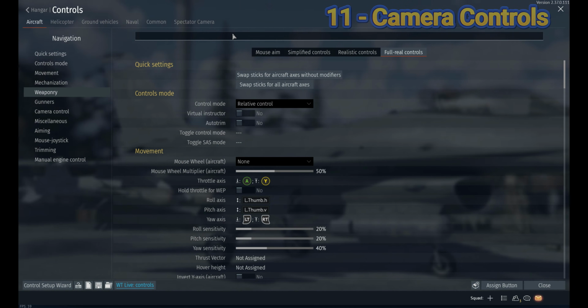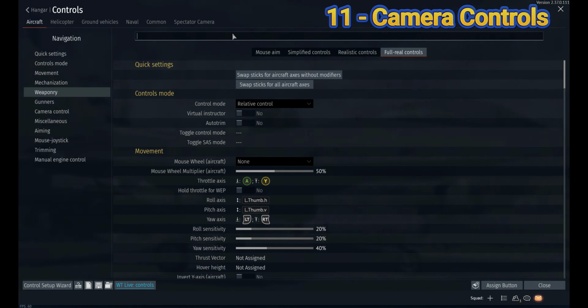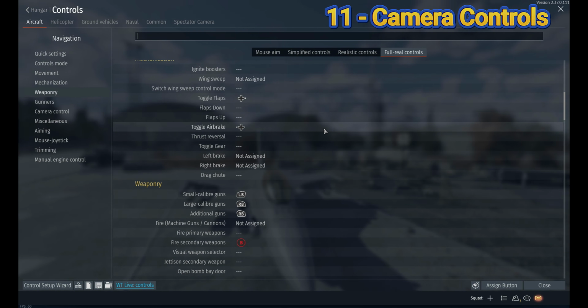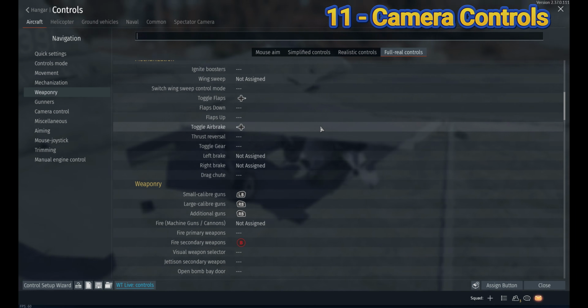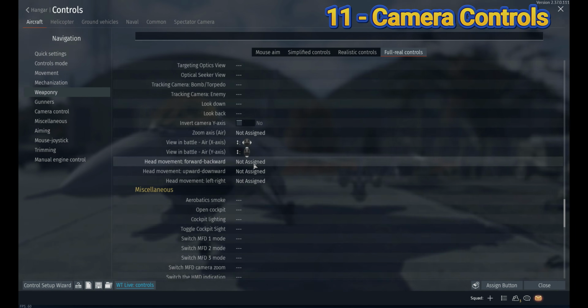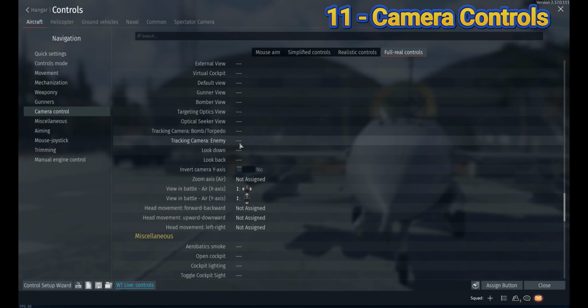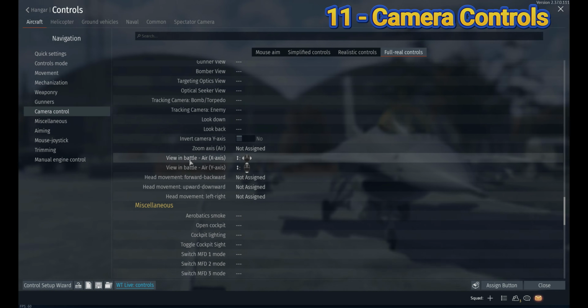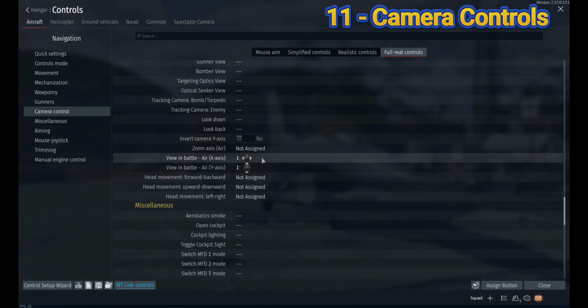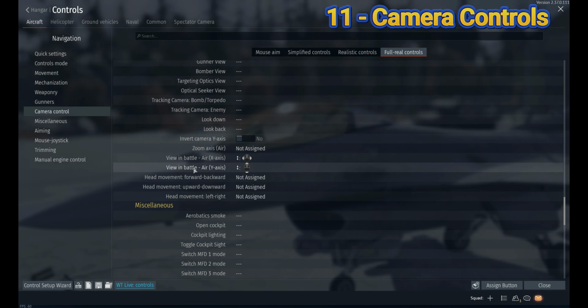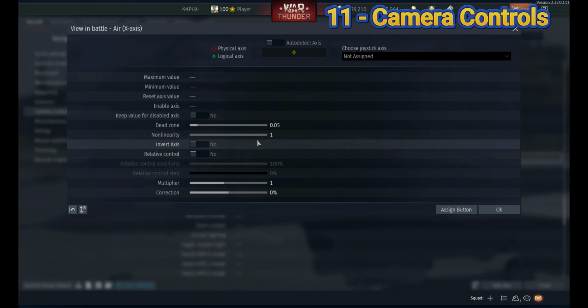The next thing we're going to set up is going to be the camera controls. This is going to allow you to look around you as if you had TrackIR or virtual reality, but it's going to be in camera control. So just click camera control, and it's going to be right here. View in battle, X-axis. This is going to be left and right movement of the head. View in battle, Y-axis is going to be up and down. So for now, let's do the X-axis.